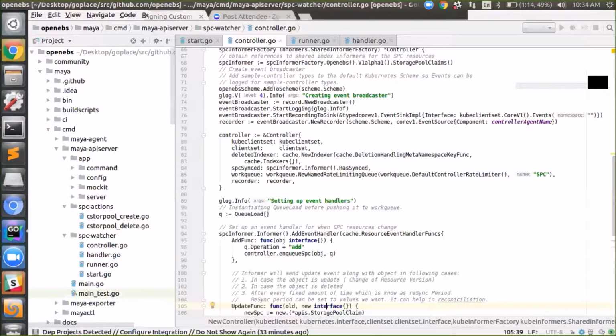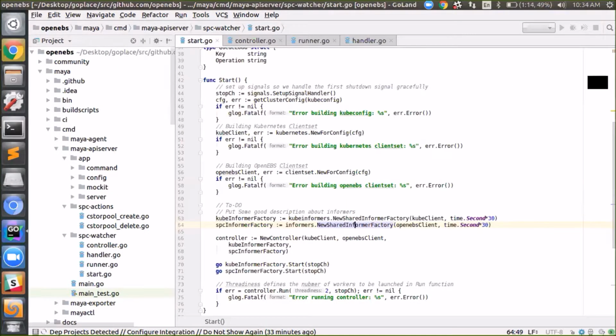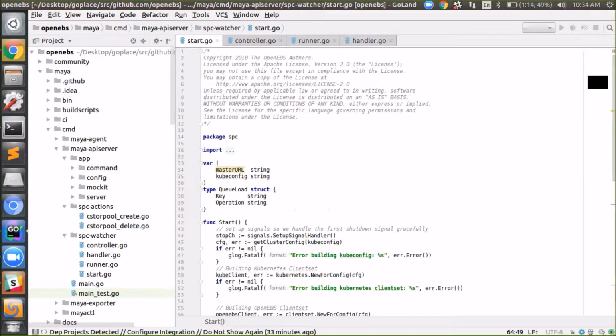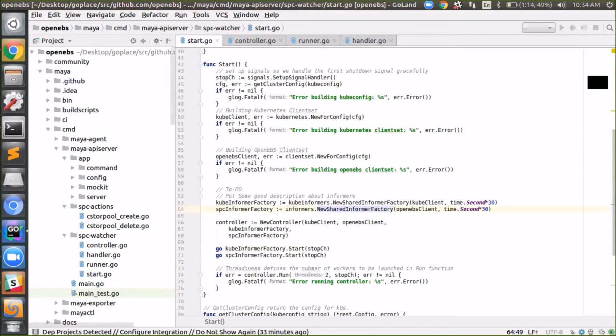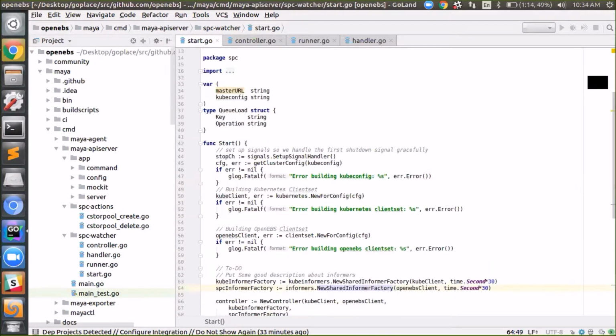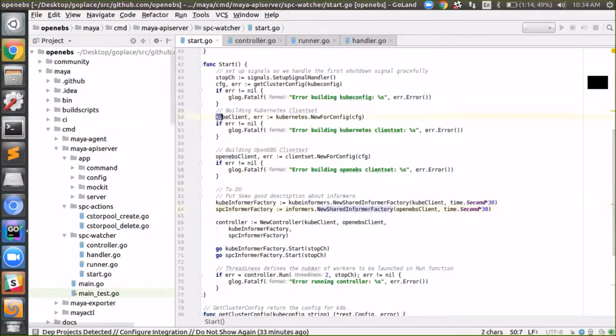I will be taking you through a code walkthrough. You can find a fairly simple example at kubernetes/sample-controller. So I have this start.go file. This is just to build a kube client. Finally, the OpenEBS client, that is my OpenEBS resources, and the Kube Informer Factory and SPC Informer Factory. Here we will be using the new shared informer factory. What it will do is give you this indexer and store. It will return them in this informer. Finally, you can instantiate a new controller.